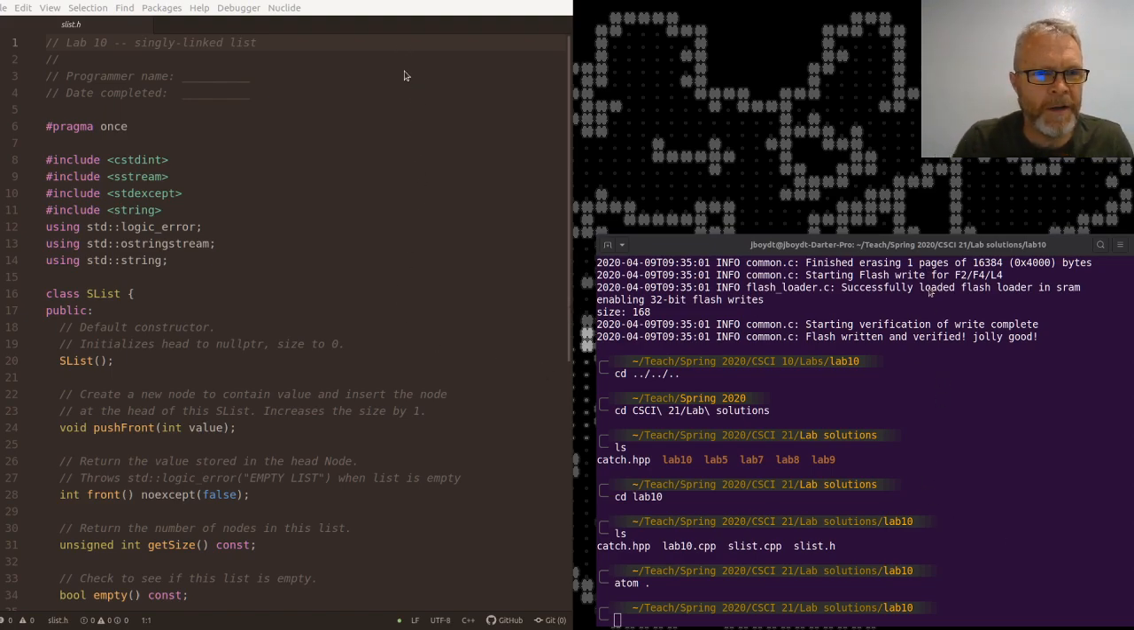We're working on lab 10 today. There are exceptions here, so we've talked about exceptions, but there's one other technique that you're going to see me doing that I haven't talked about in code. So I'm actually going to start by showing you that and explaining to you what's going on.